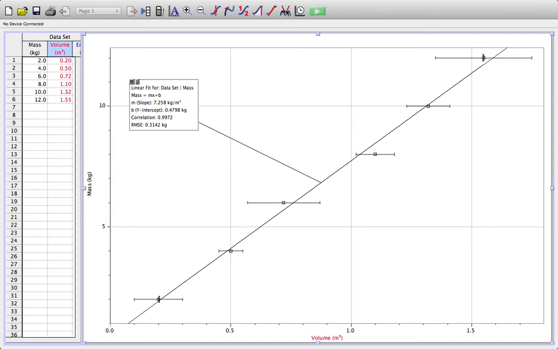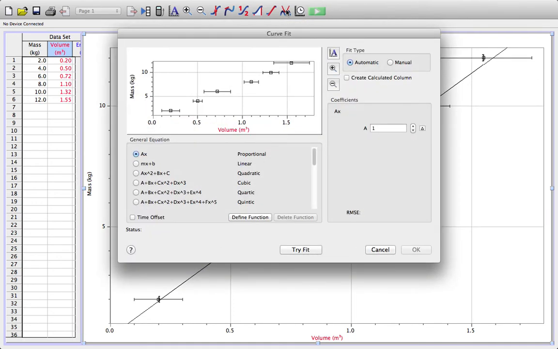And I'm going to press Curve Fit, and it's now going to ask me what type of curve fit I want to use. In physics, we always use a linear curve fit. So I'm going to use my mx plus b, or y equals mx plus c. And I'm going to do what's called a manual fit. So once I've done mx plus b, and I clicked manual, I click OK.